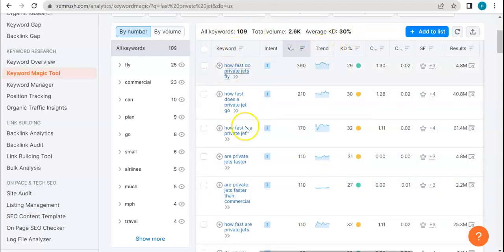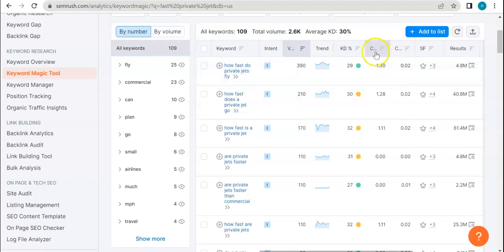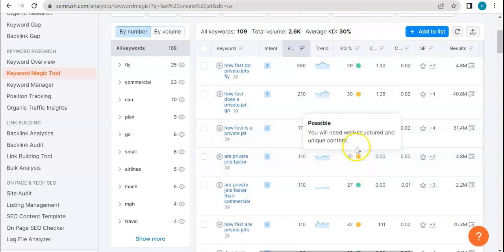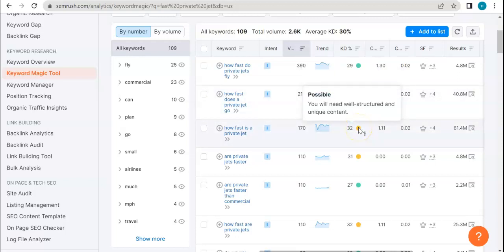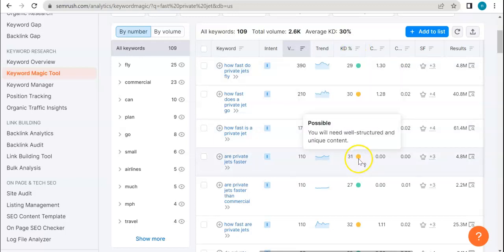And then here we see the trend. There are mini graphs over here that will allow you to see the trends as they change from time to time. And then the keyword difficulty percentage here. So it tells you how hard it would be for a specific page to rank with that specific keyword that you're using. So you can see here, it tells you it's possible. You will need well-structured and unique content to be able to rank in the SERP. So that's what you need to do.